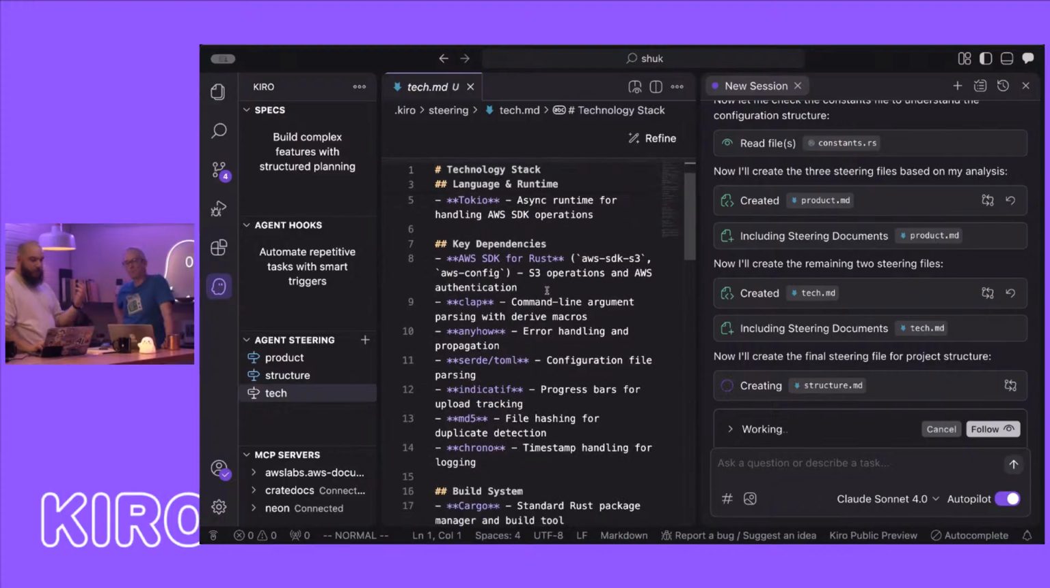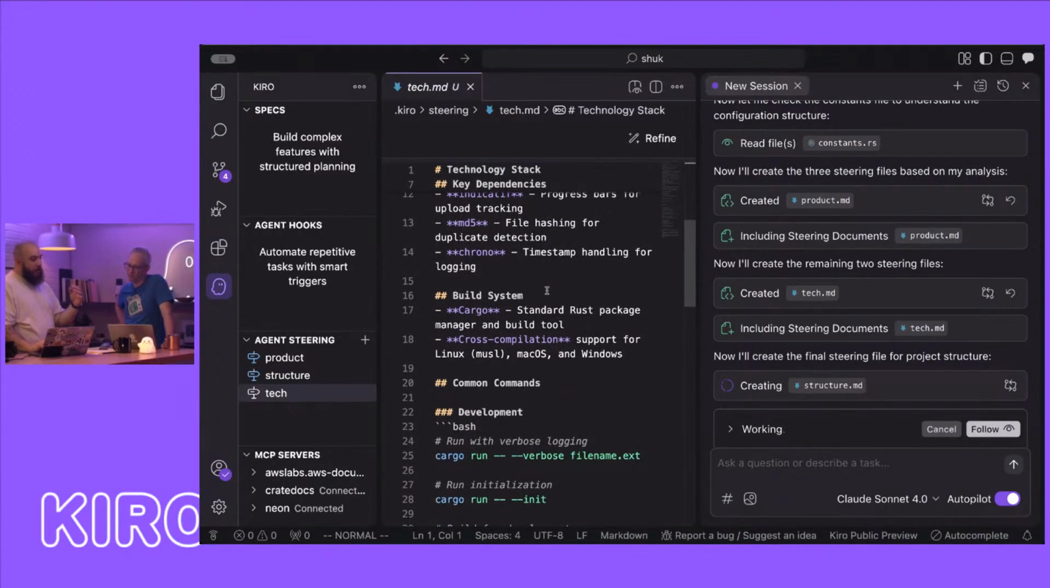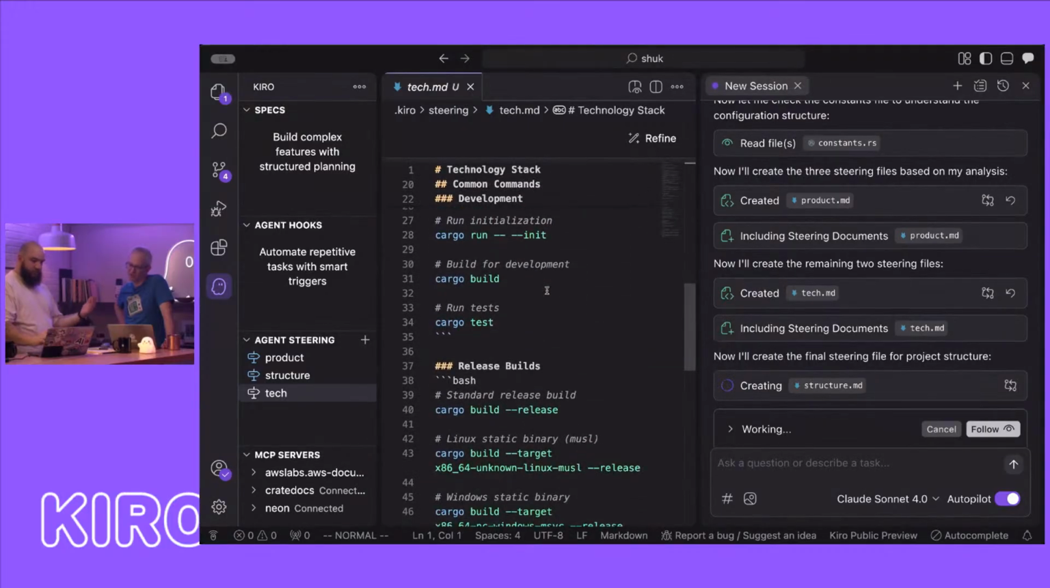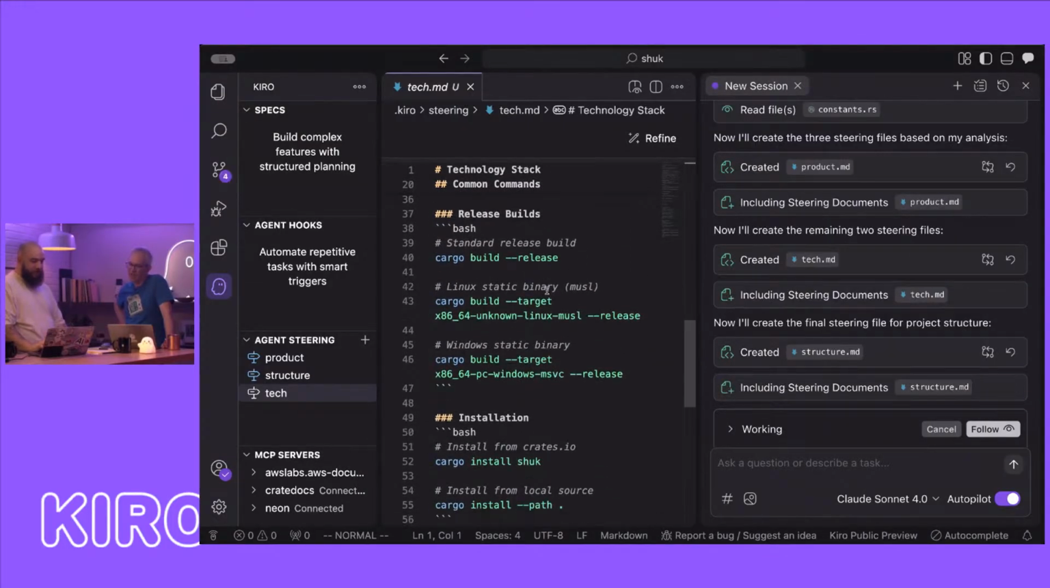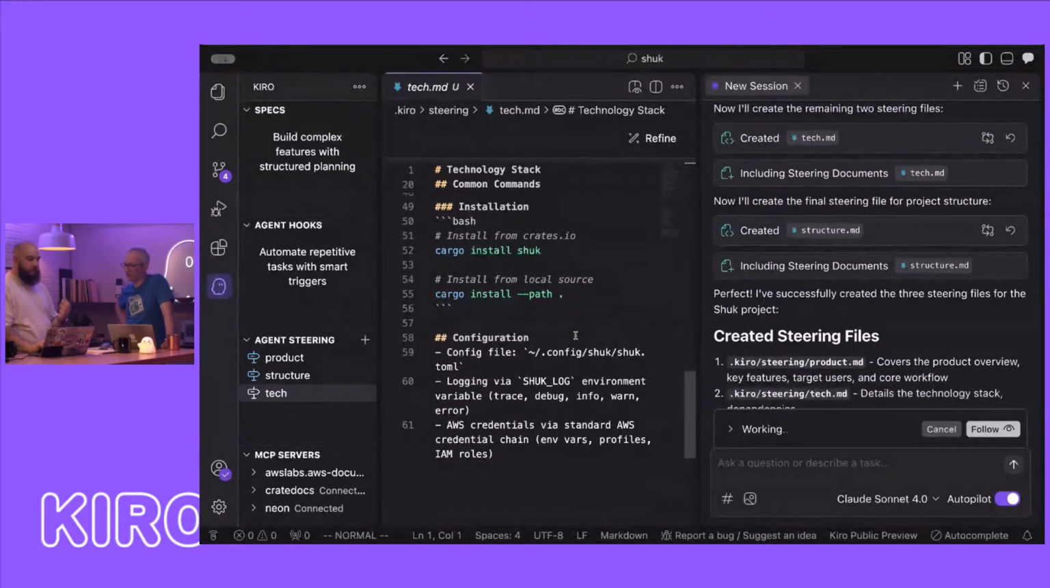So tech says Rust 2021. It uses Tokio, the AWS SDK, Clap, Anyhow, Serde, Indicatif. All of these things it's using. The build system, even. Look at that. Things it can use. That's nice to remind it, here's how I'm running this, because it's going to need to do it all the time. So it's good for it not to have to figure that out every time.